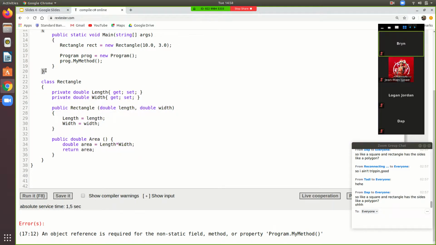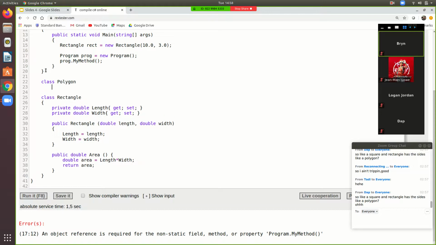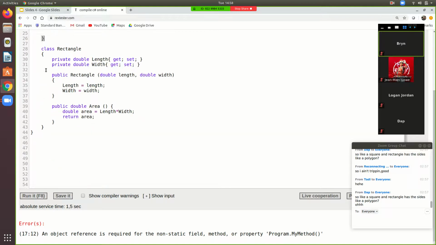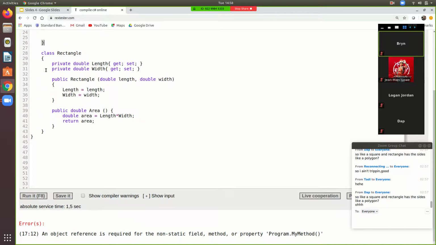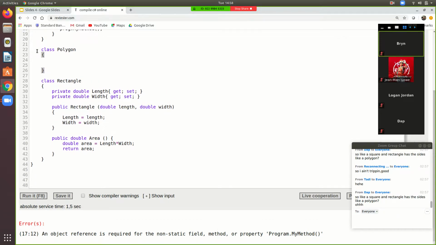We'll create a new class, right? We need another class. So we'll have to say class polygon, like so, exactly like we created the rectangle class. So we've got class rectangle, we've got class polygon. You can see that here. Class polygon is here. It's empty currently, and we've got class rectangle here.